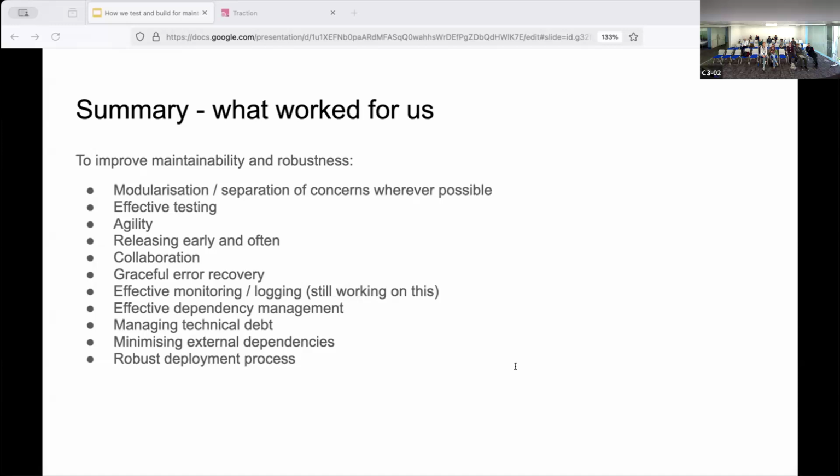Graceful error recovery is a really important one for us. So error messages should make sense to users. And this is something we're still working on. We like to use exception notifiers, and processing samples should not stop for downstream errors. So for example, if sending a message to the warehouse fails, it shouldn't affect users. And also external application dependencies should fail gracefully and not impact users.